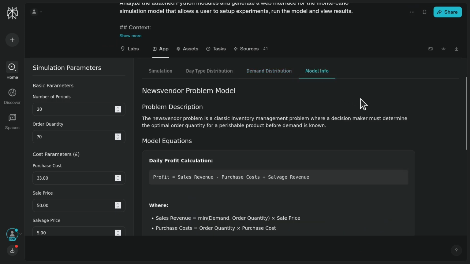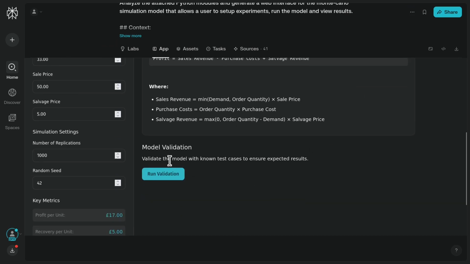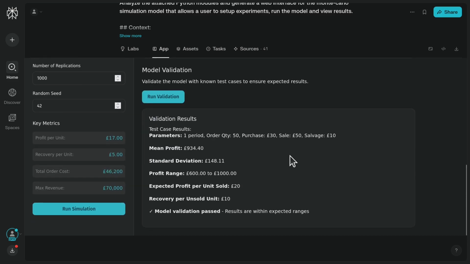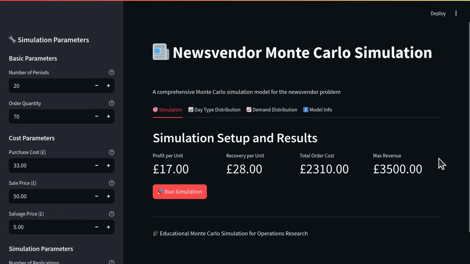and we've got some input about the model as well as a randomly located model validation button. If we click on that, we get some model validation. It's not really clear what's going on there or why these are within expected ranges. However, the other thing that it produces is a quite nice streamlit app.